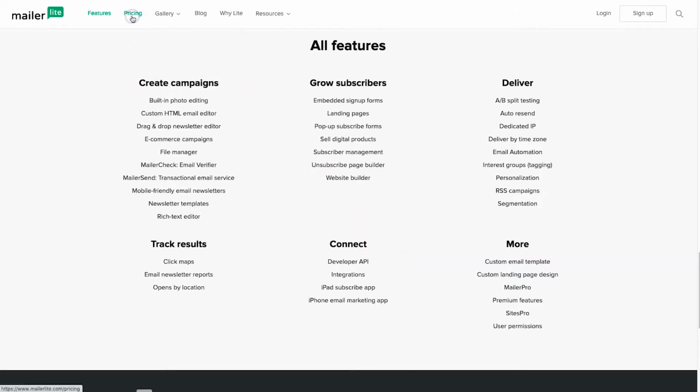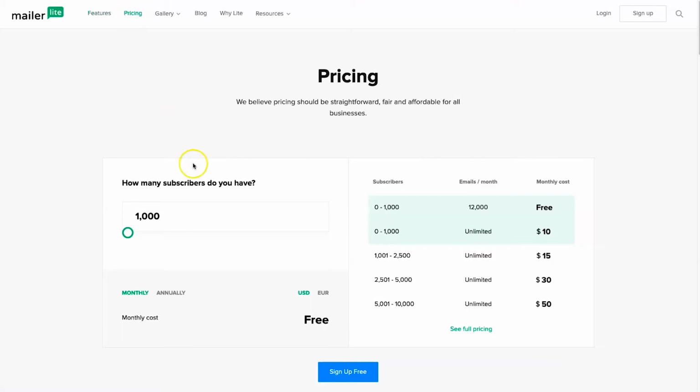Let's go quickly over the pricing just so we can get this out of the way. Once again, you can get monthly or annually, and the free plan is free. So you won't be paying $1 for that, and you can have up to 1,000 subscribers. There are some limitations as well, and I'll go over those in a second. But once you start getting over 1,000, that's when you actually start paying for some different prices, right?